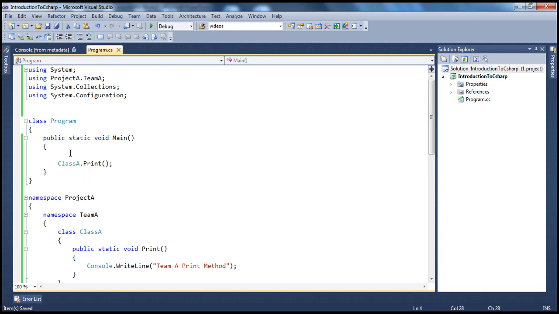Some people like using the fully qualified name. Some people like using the using directive, but there are advantages and disadvantages of both. If I use the using directive, the program is not that readable. I have to hover my mouse to figure out which namespace this class is coming from. On the other hand, if I start using fully qualified names, then it's too much typing. So either this or that.